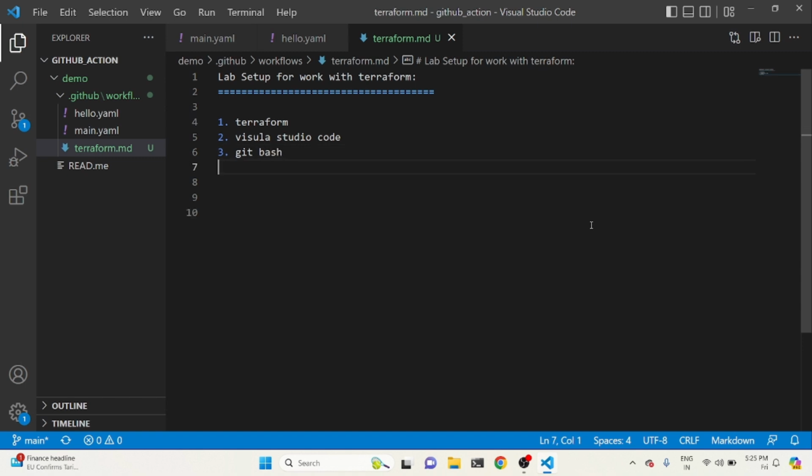Then we require a cloud account. You can use any cloud account for practice. I am using the AWS cloud account here. You can take any cloud account and practice the concepts with it. Just the way of writing will change. The concepts are not changed. Concepts are the same across all the providers.